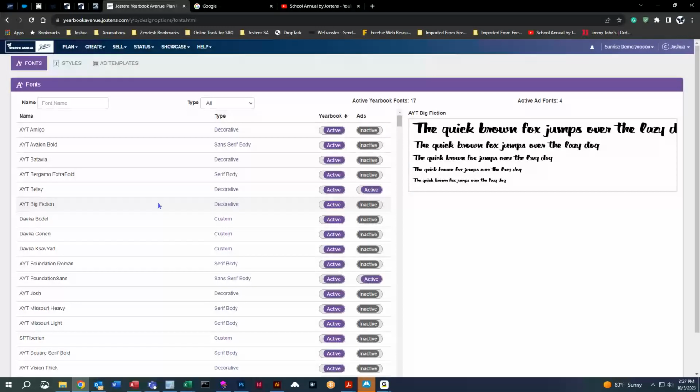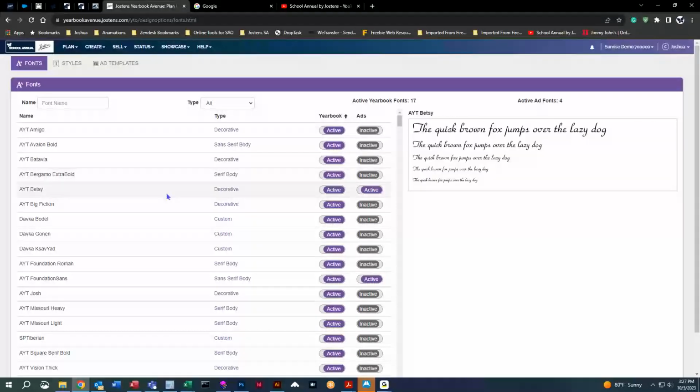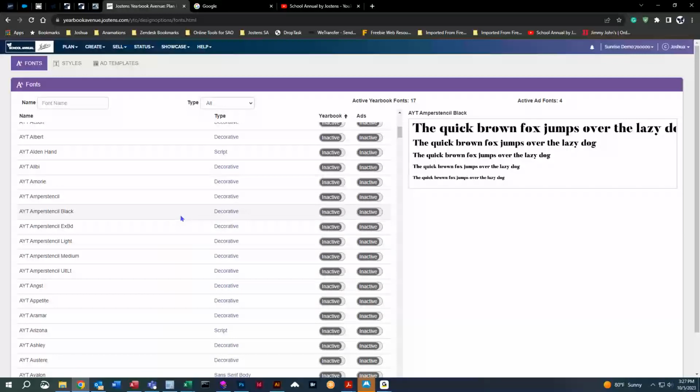You can go through these fonts and look at them just by clicking on them, and you'll get a preview right here to the right. So you can get an idea of what fonts you want to use. Once you find a font that you want to use, come over here to activate or inactivate. Once you click the button to activate it, it goes to the very top of the page in alphabetical order. Once you click to inactivate it, it falls to the bottom of the page in alphabetical order.